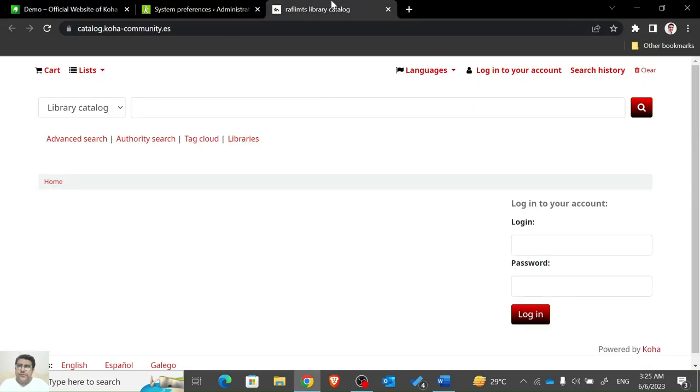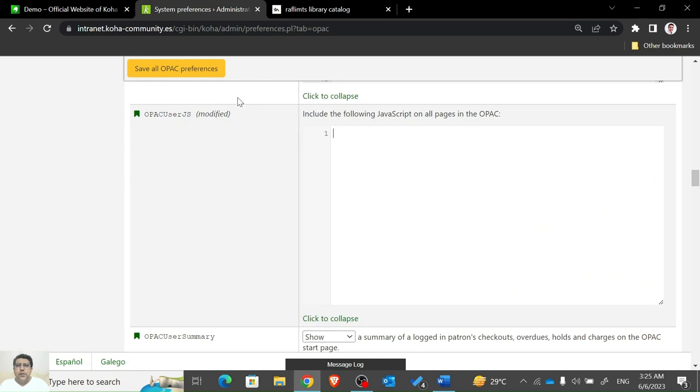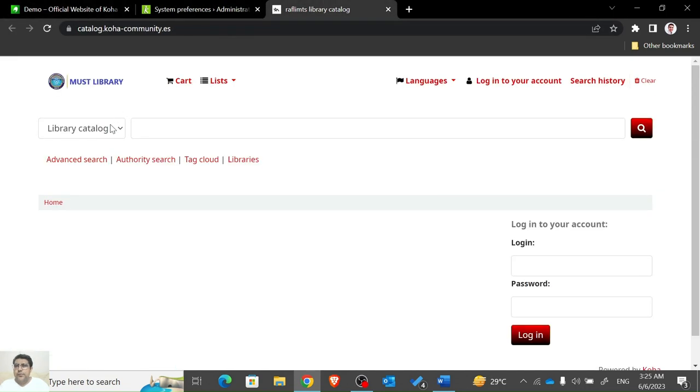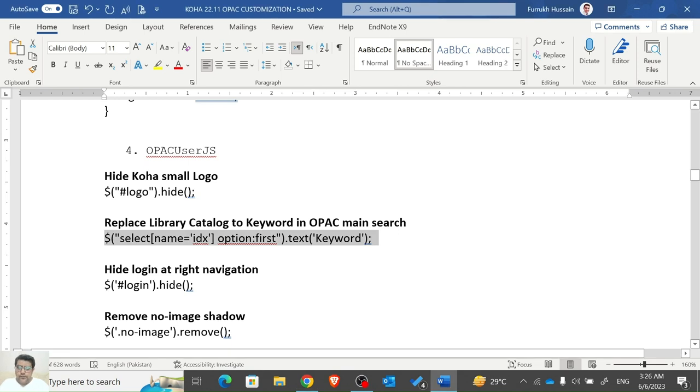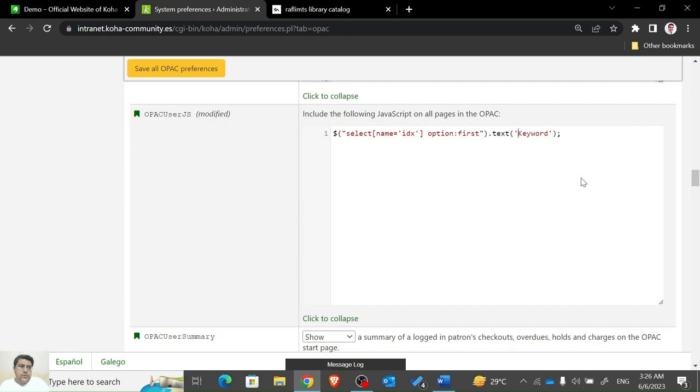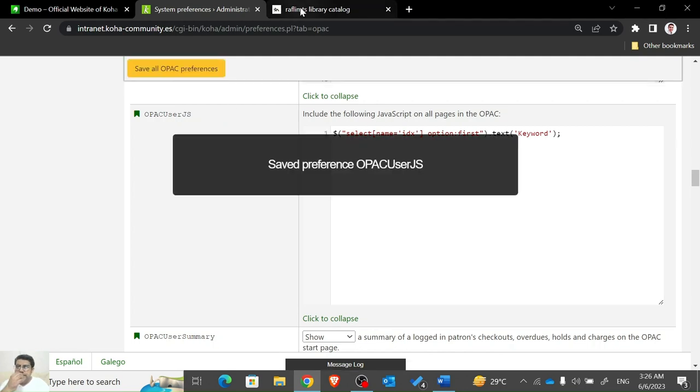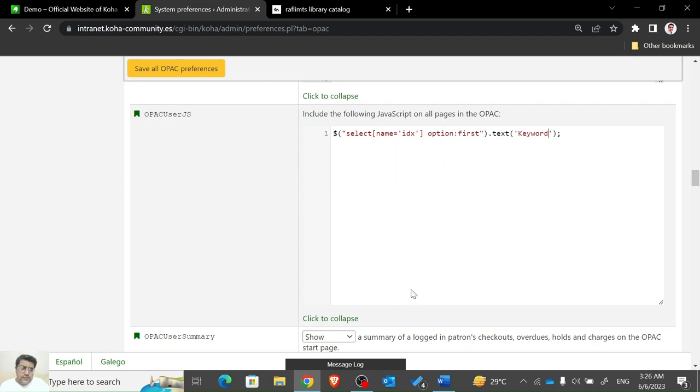Another thing, maybe you have noticed this library catalog. Instead of library catalog, we can change this phrase to keyword. Basically, it works like keyword. We can use keyword here. Or any other, for example, start search. So right now, let us see keywords. See keyword, or you can change it like search here or whatever.